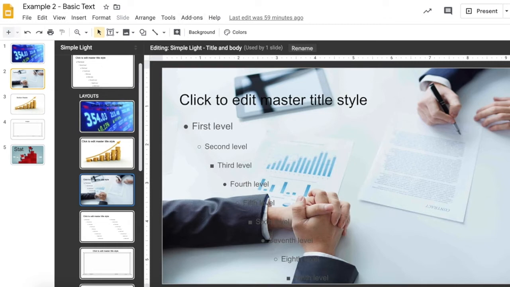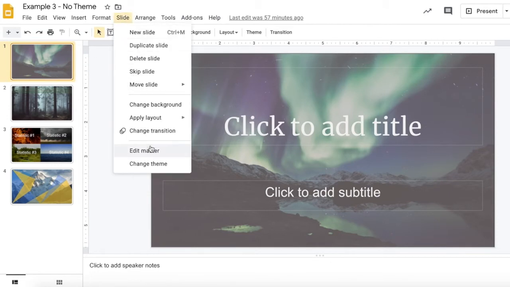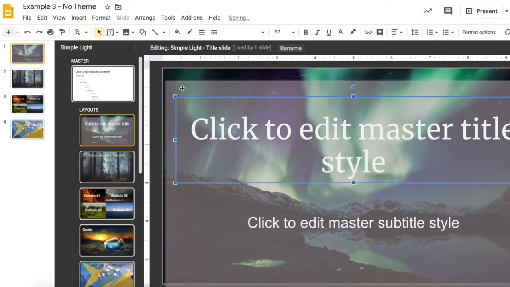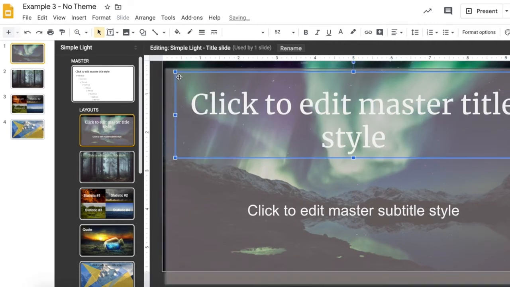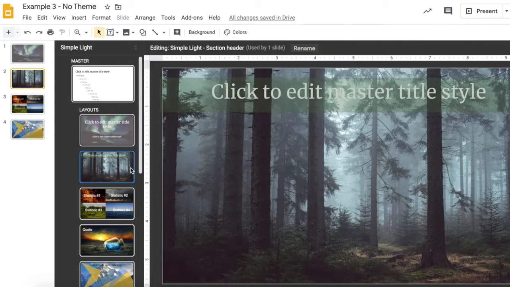Here's another one. Okay, so we've got a bit of a nature theme here, and so under slide, edit master, this student did add this transparency that'll make their slide text look a little better. That's good. That's a good step. That's that kind of customization to make it fit your purpose. We have the northern lights. Then we have the woods.